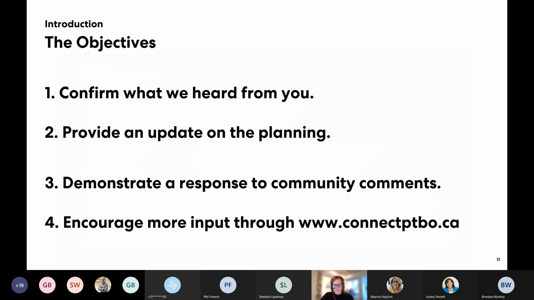So as part of our update for you today, we have 4 main objectives. We want to confirm the feedback we received at our April 2021 consultation, provide you with an update on both the site plan and building floor plans, and through that design update, demonstrate to you that we have heard and responded to your previous comments. And lastly, we encourage everyone to continue providing the team with input through the www.connectpeterborough.ca portal. Next slide.